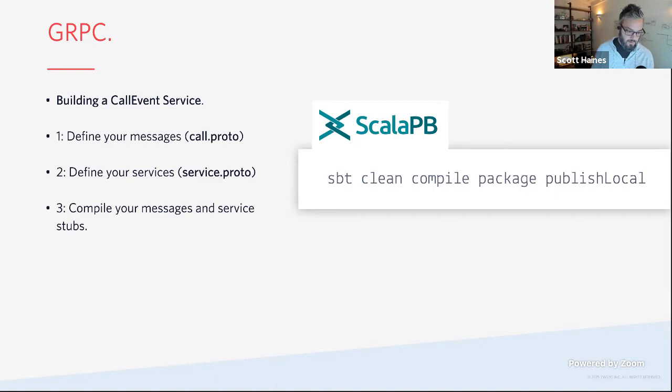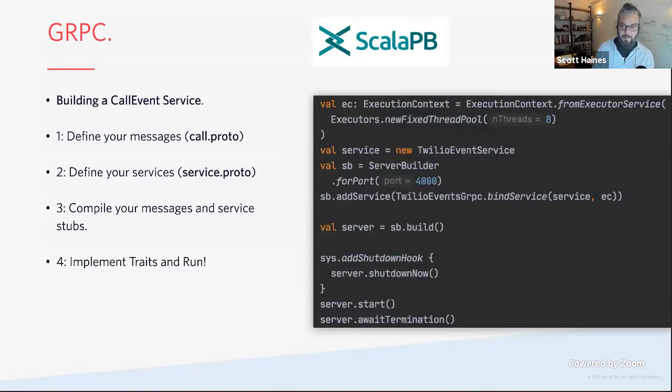So ScalaPB we use on the team as well. That allows us to take those service definitions and compile things down that are Scala friendly. So here's an example of running a service. For people who've run Spark services before, you've got an awaitTermination, we've got some starts, we've got some builders. It's fairly similar in terms of the feeling of everything else. If you've done Scala services before, it feels very Scala-esque. But yeah, this is just an example of what a gRPC server looks like.